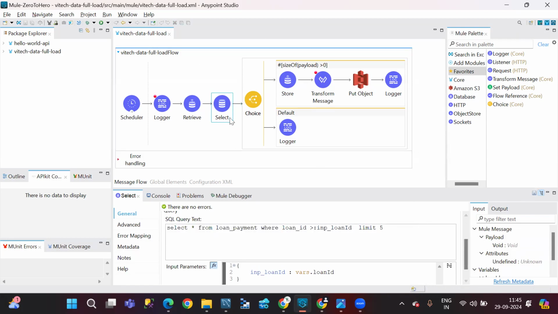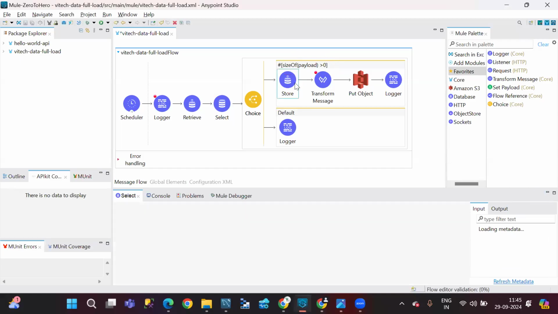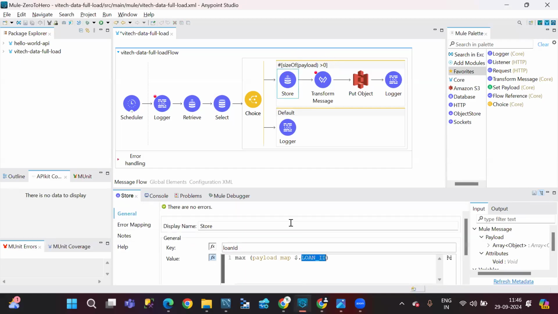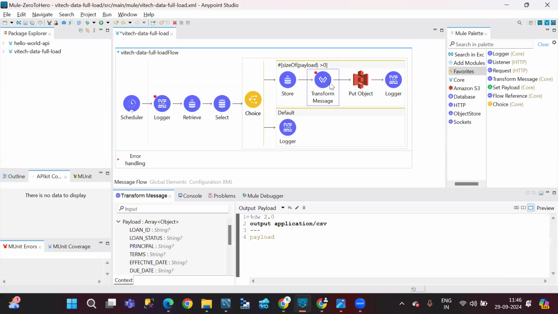Once you have selected the data from the table, we check the size of the payload. If it is greater than 0, then we store the latest number. Suppose it is the loan payment number, the maximum value of the loan ID, we store it into our object store. Then we are converting the data from object to CSV.